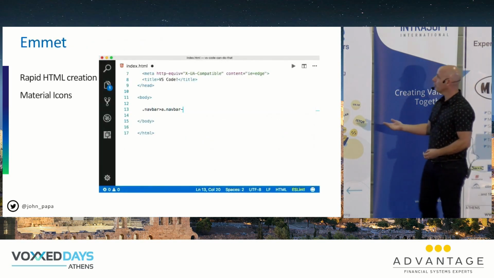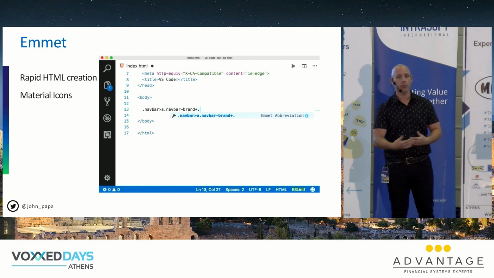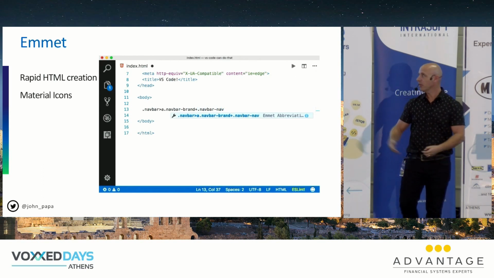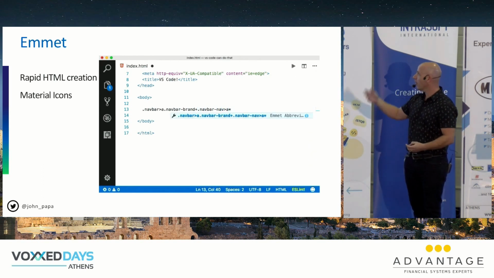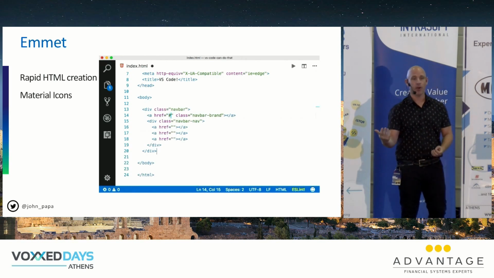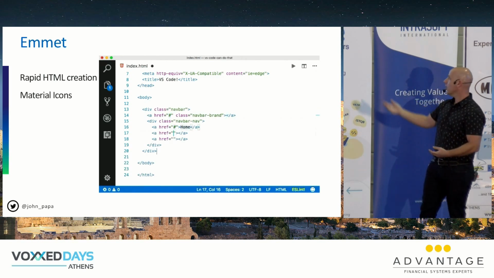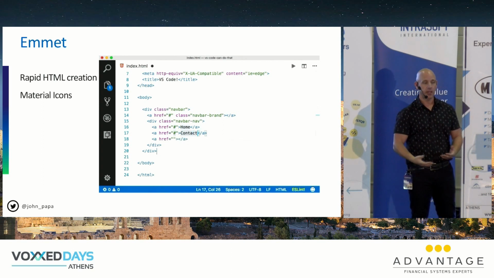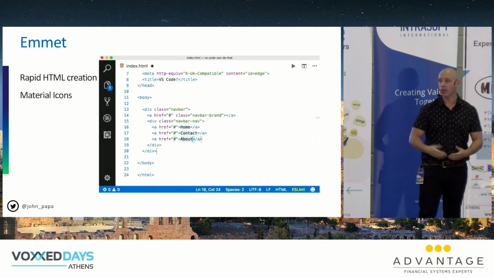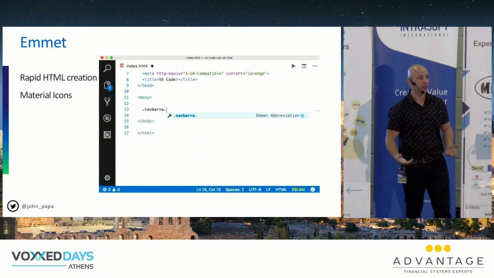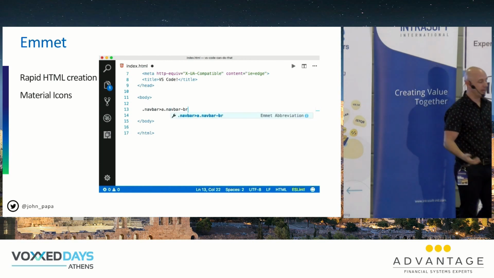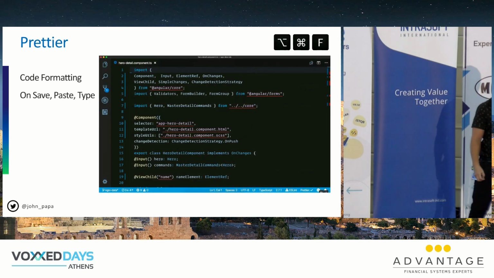Emmet is a great tool that's built into VS Code. It allows you to do rapid creation of HTML. So you can do things like this, where I'm creating a nav bar that has a class with a navbar-brand, and then I create a div with 3 anchors. It'll automatically generate the HTML for you and show you previews of the HTML as you generate it. And that's just baked right into VS Code.